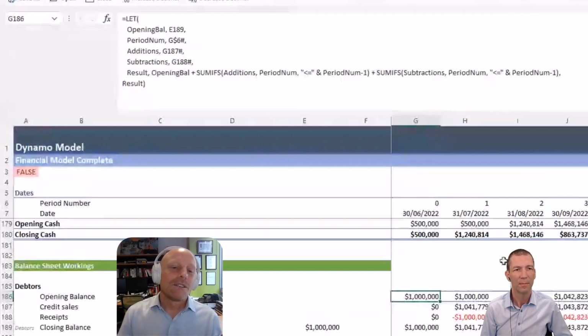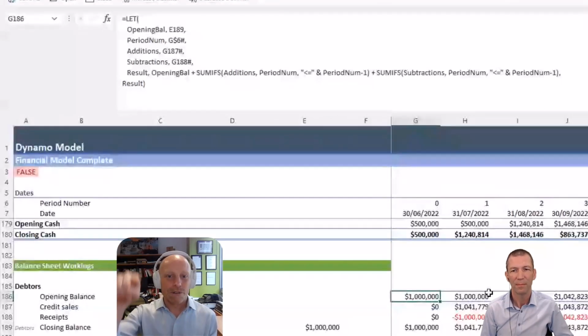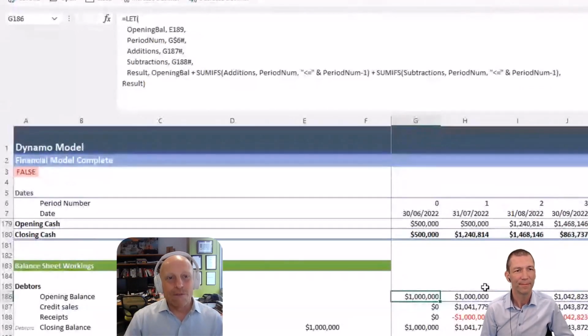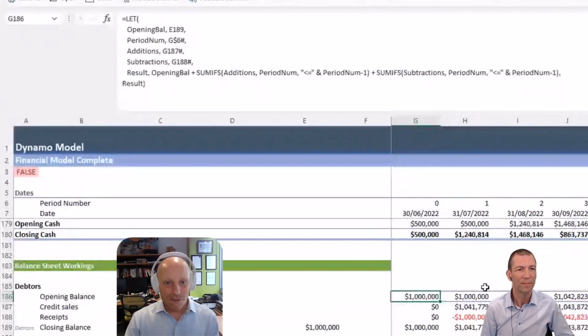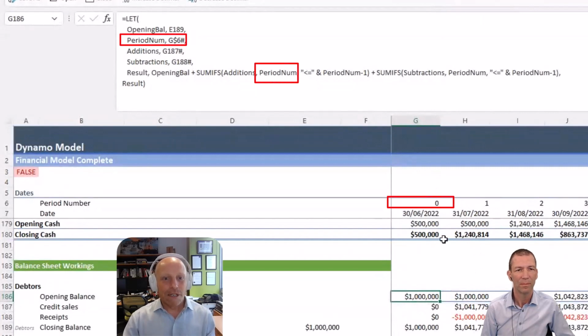People call these things a corkscrew calculation, because the data comes in here, flows down here, and then the closing balance here becomes the opening balance in the next period. So you get this corkscrew effect going across the page. To make that happen, what I've essentially done here is used a bunch of SUMIF functions, or SUMIFs. I'm looking at the period numbers to make sure that I'm getting my opening balance plus all of the additions less all of the subtractions up to the relevant point.